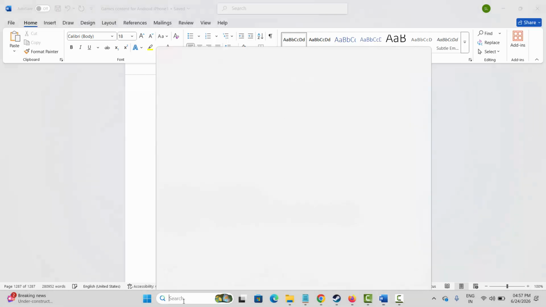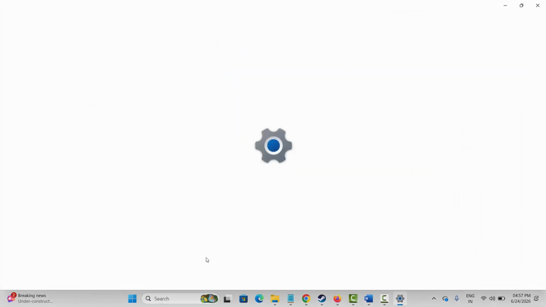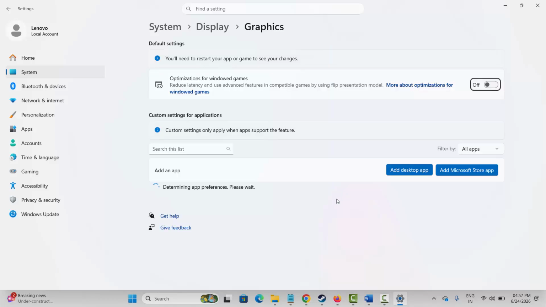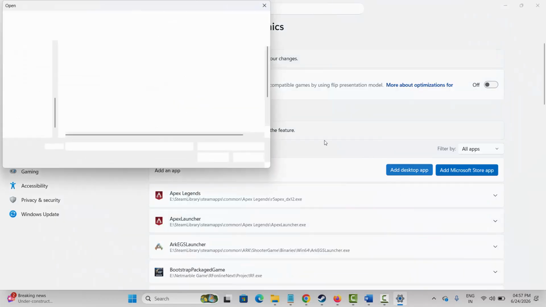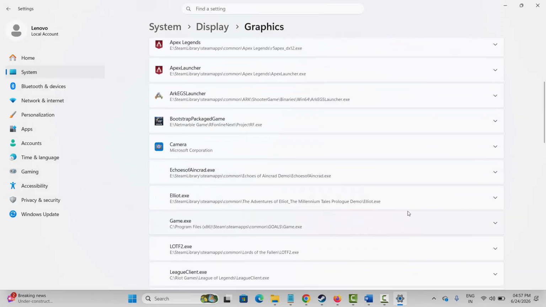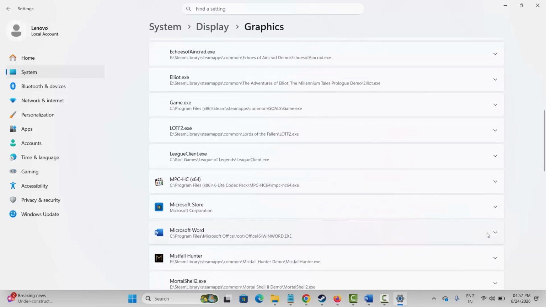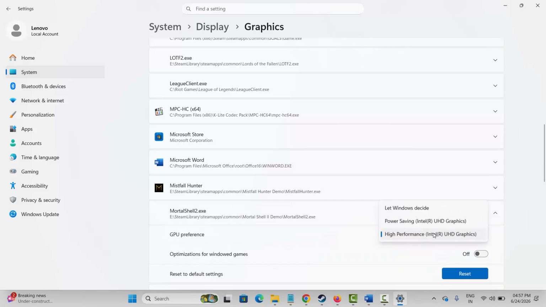So for that, go to the search option, search for graphics settings. After that, here you have to add your game to the list. So for that you have to click on add a desktop app. After that you have to go to the game folder, select the application, add it to the list over here. Now after adding the game to the list, here you have to select the game, click on the arrow icon under GPU preference, select high performance, and after that launch the game and check if it's working.